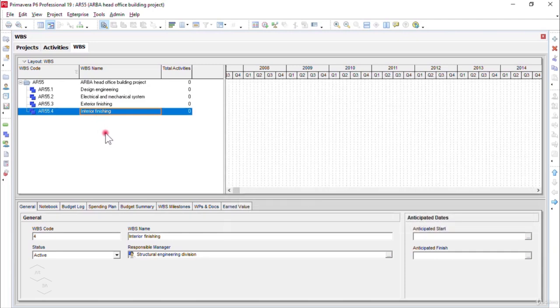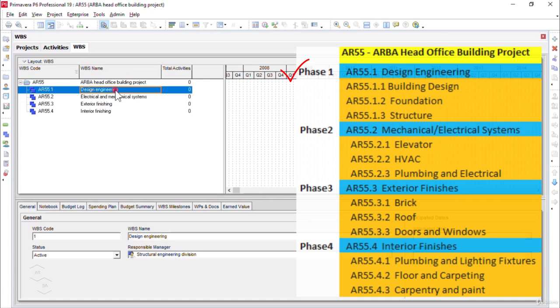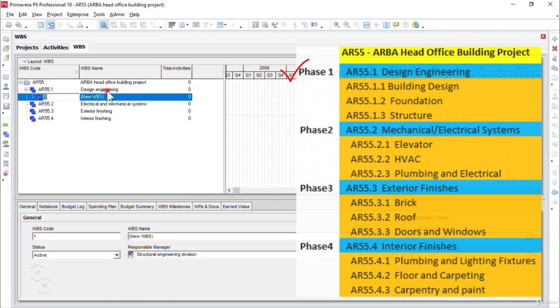Next, we are going to create the WBS elements under each phase as you see here in the window. As we know already, every top level WBS element or phase is further divided into 3 WBS elements. So for example, let's start from the first phase and add the WBS element here. I will use the plus or the add icon from the edit toolbar. Okay, now I will select design engineering, the phase 1 again, and click on the add icon once more.